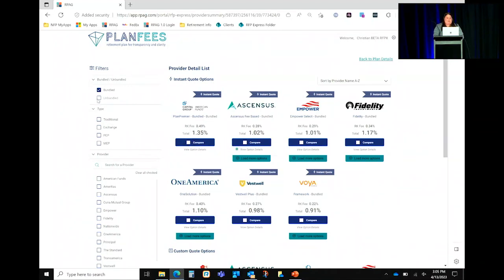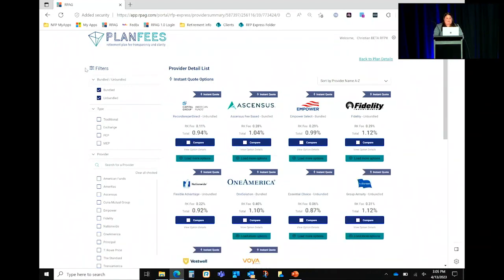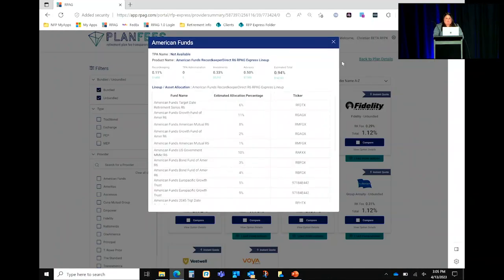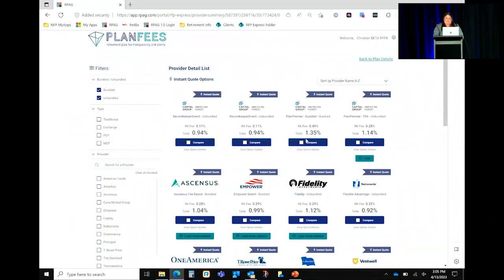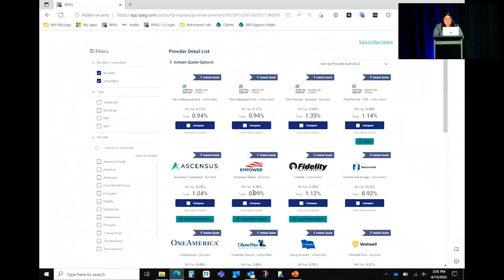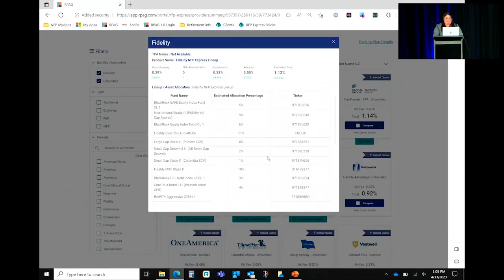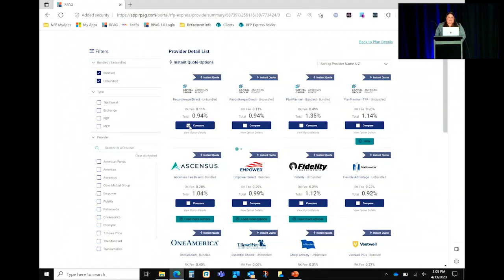If we have an unbundled plan, let's do a little switcheroo. Let's see here. So we have one here. So our Fidelity would be an unbundled option. You will have an input later on in order to be able to fill in the TPA fees. So let's go ahead and select a couple quotes.